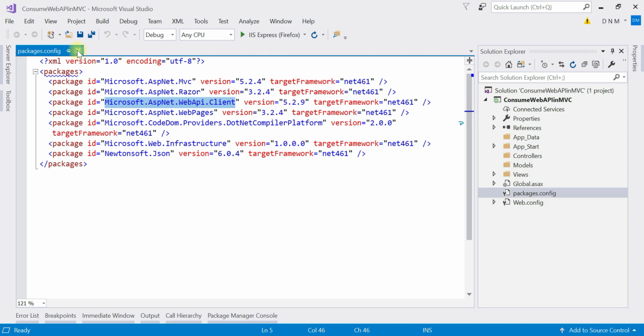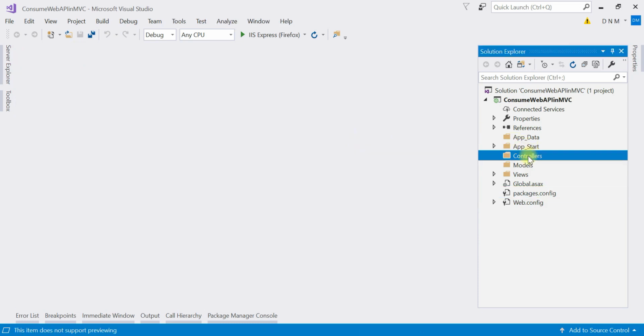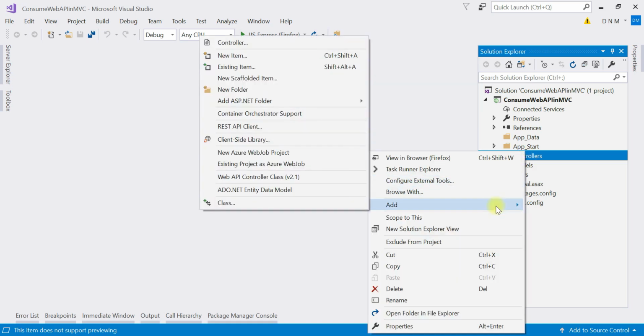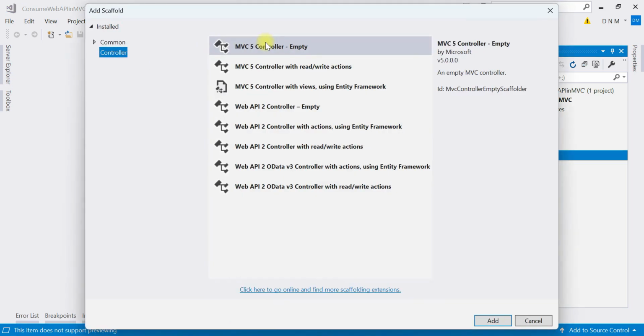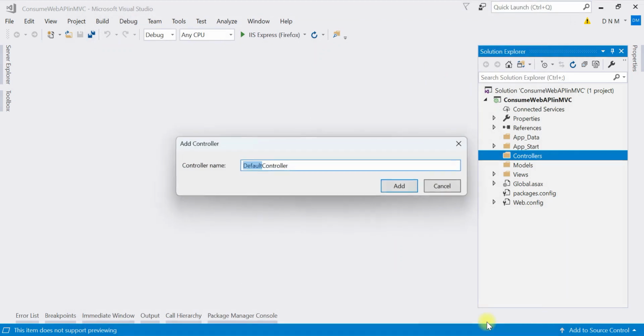Now the next step is to add a controller. To add a controller, you have to right click on the Controllers folder and say Add, and then Controller. We are going to add an MVC5 controller, and this is going to be an empty controller. We are going to write the code in it. So I'll choose this option. Now say Add. Now specify the name of the controller. Here also we are going to consume our ASP.NET Web API product controller in the MVC application. That's why I'm naming this controller ProductController. So say Add.